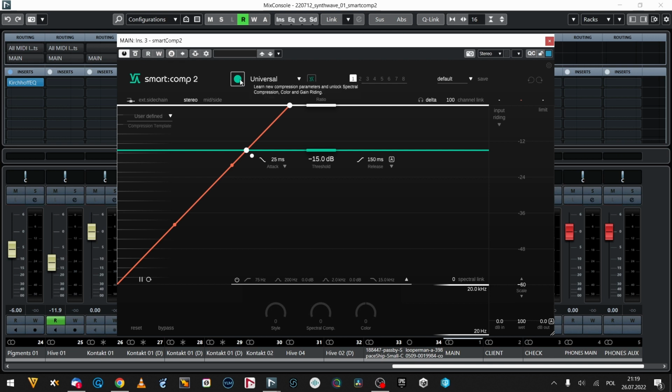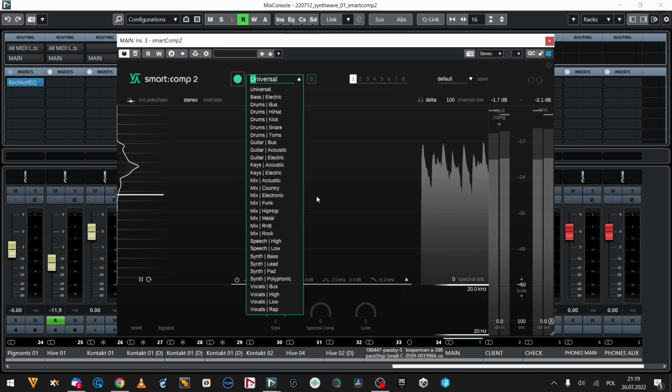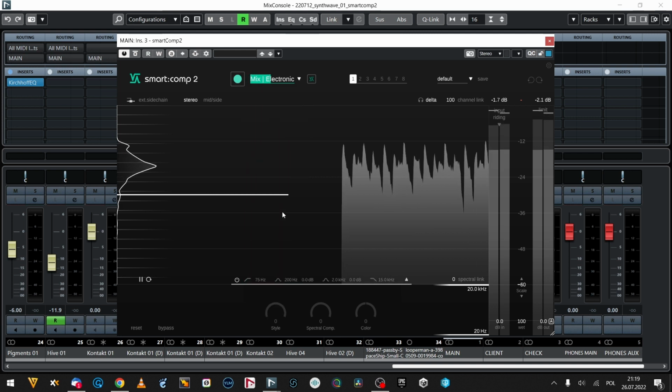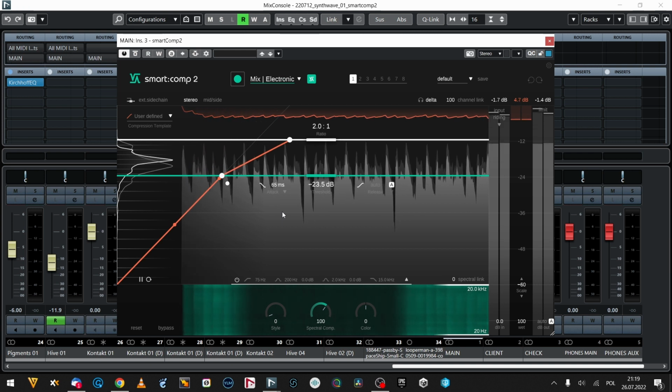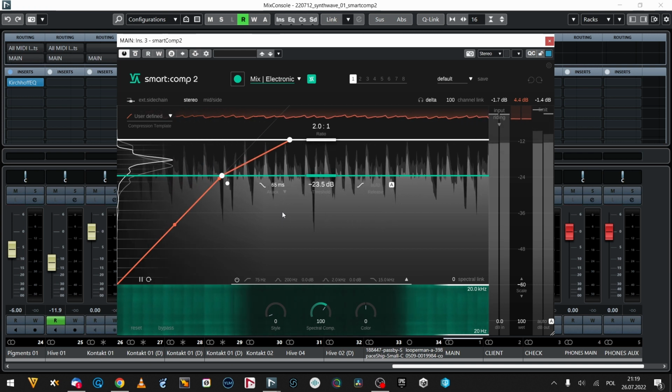Yeah, so it reacts quickly, but the release is very, very smooth, which is cool in this algorithm in Pro-C2, and I really, really like it. And now, let's see what Smart Comp 2 suggests. Yes, this is this kind of gentle, consistent mastering compression.